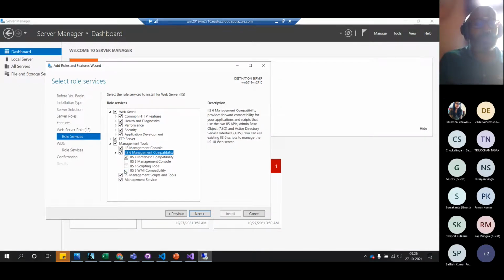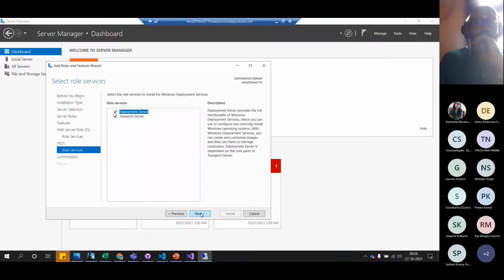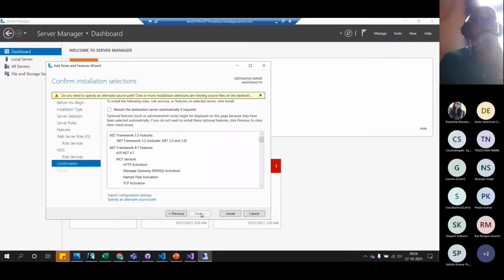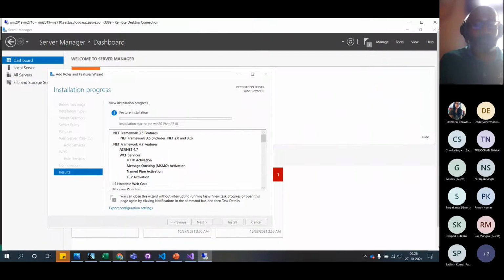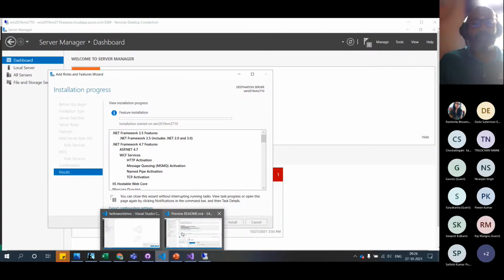I want to ensure that WMI. Okay, cool. I just click on next, next, and I just click on install. So let it go ahead and install. In the meanwhile, we'll come here and check what is the next step.